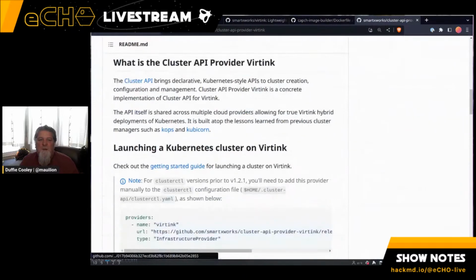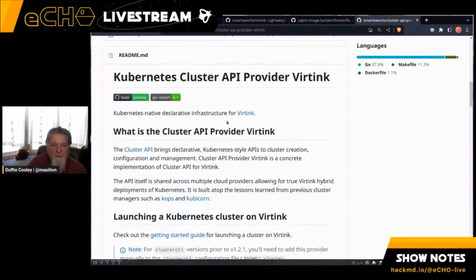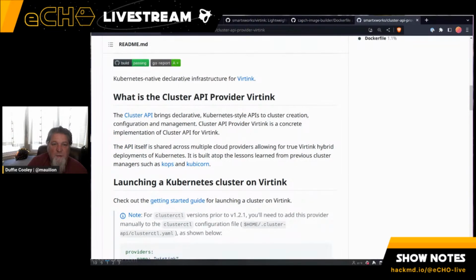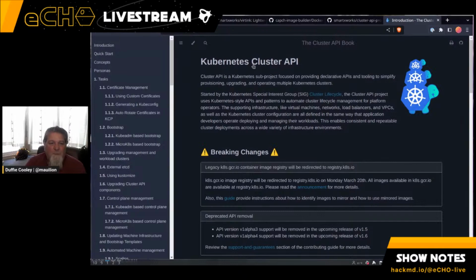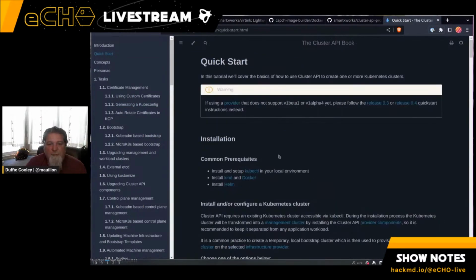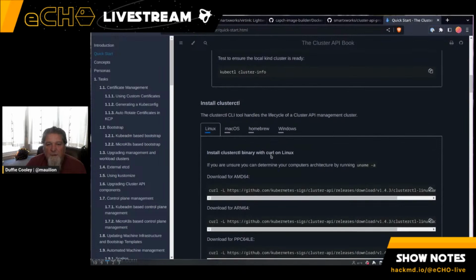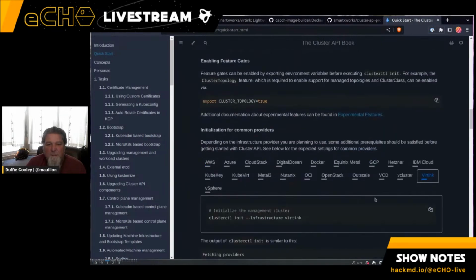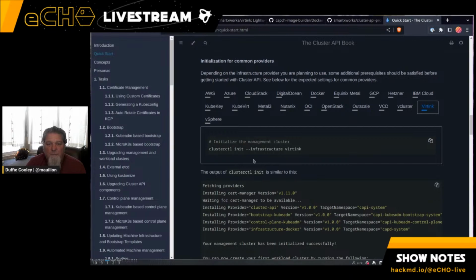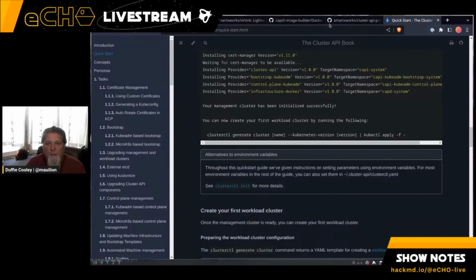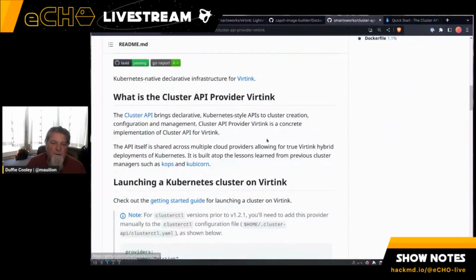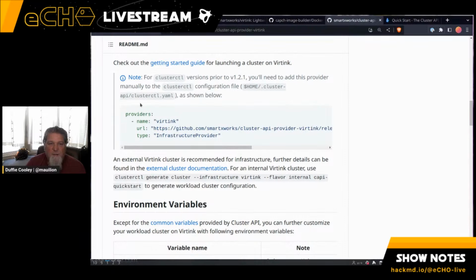And this one takes us through a bit of a tutorial, and this is also documented on the actual Cluster API website. If we go to cluster-api.sigs.k8s.io and do the quick start, we can see that they have included Virtink in here. There's now a Cluster API provider and documentation for the Cluster API provider Virtink. But it's a combination of the two that I think is key for success.